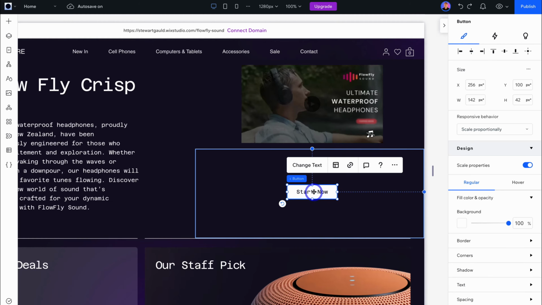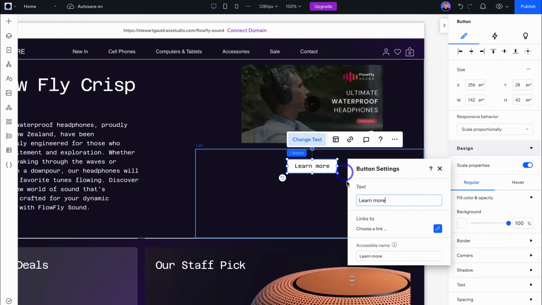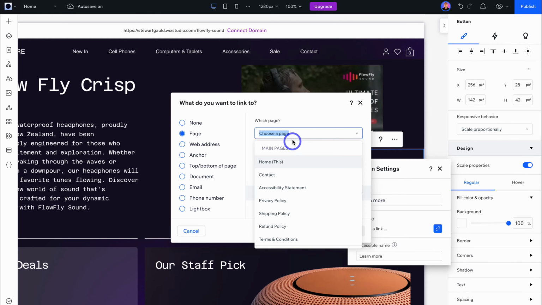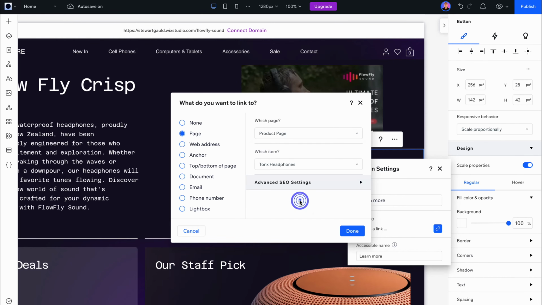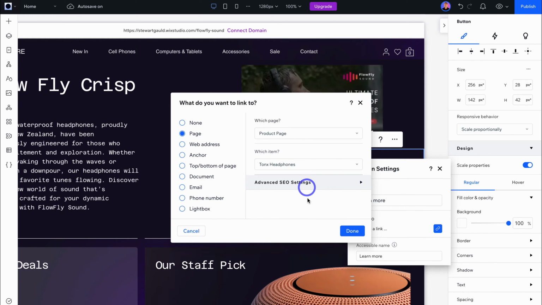Let's click on this button and then move this button up here and change the text to learn more. Then we want to choose where this button links to. Here we can select from these different options. I'm going to choose a page, and then I can choose a website page that I've either created or that was generated with this template. I'm going to select product page, and then I can select the item here. I can always change this later on, and then click on done.